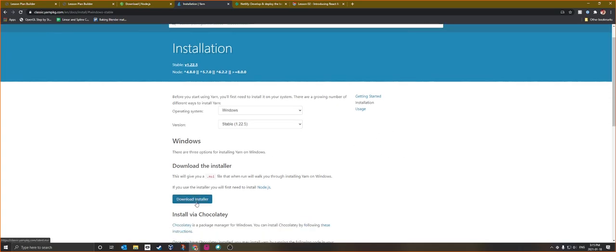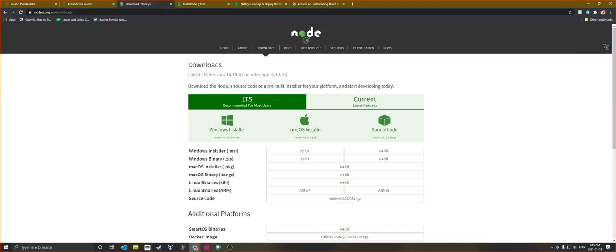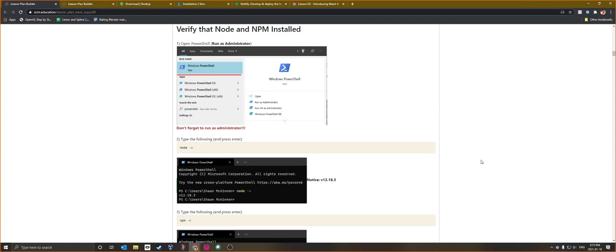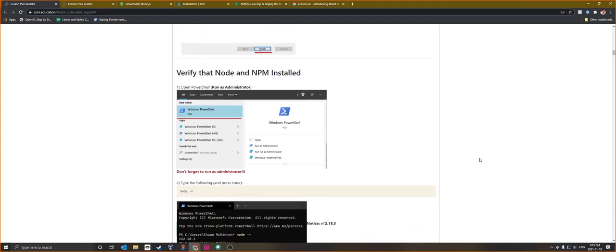Once you're done that, go ahead and click on the download installer. That's going to download the Yarn installation package for you. And then, again, this is one of those things where if I go to install it over top, it's going to modify my current installation. So instead, I'll just walk you through that installation.